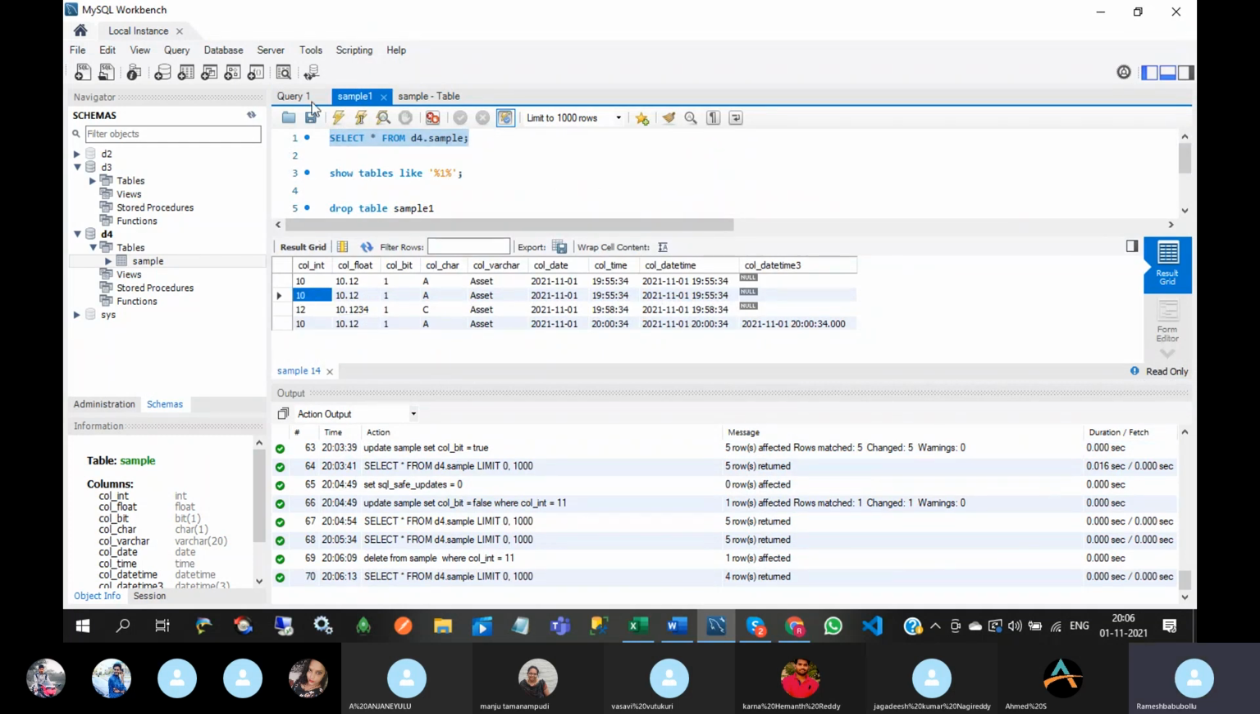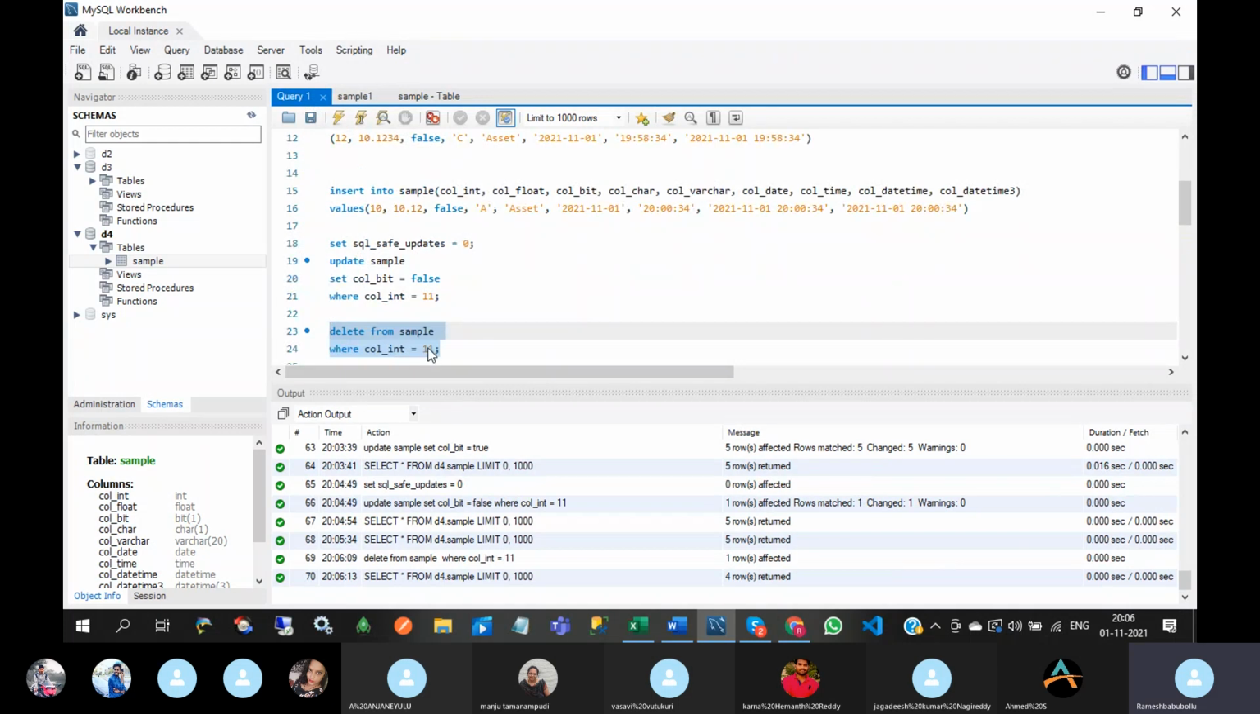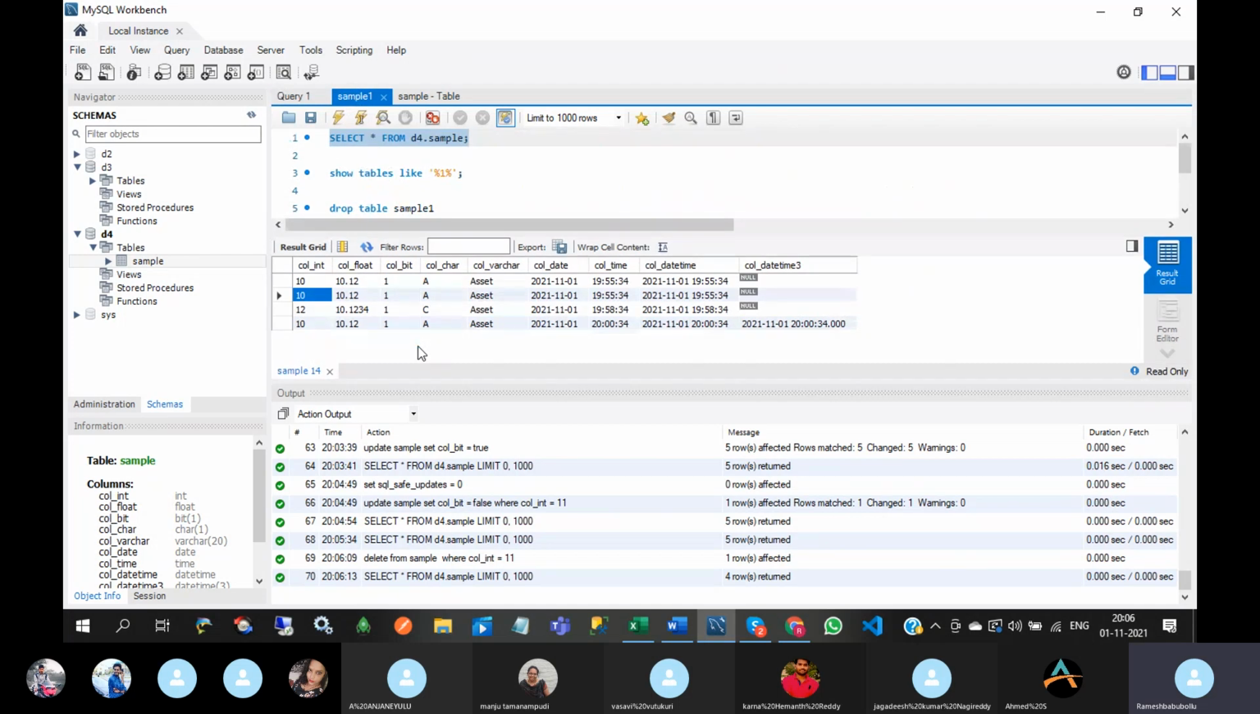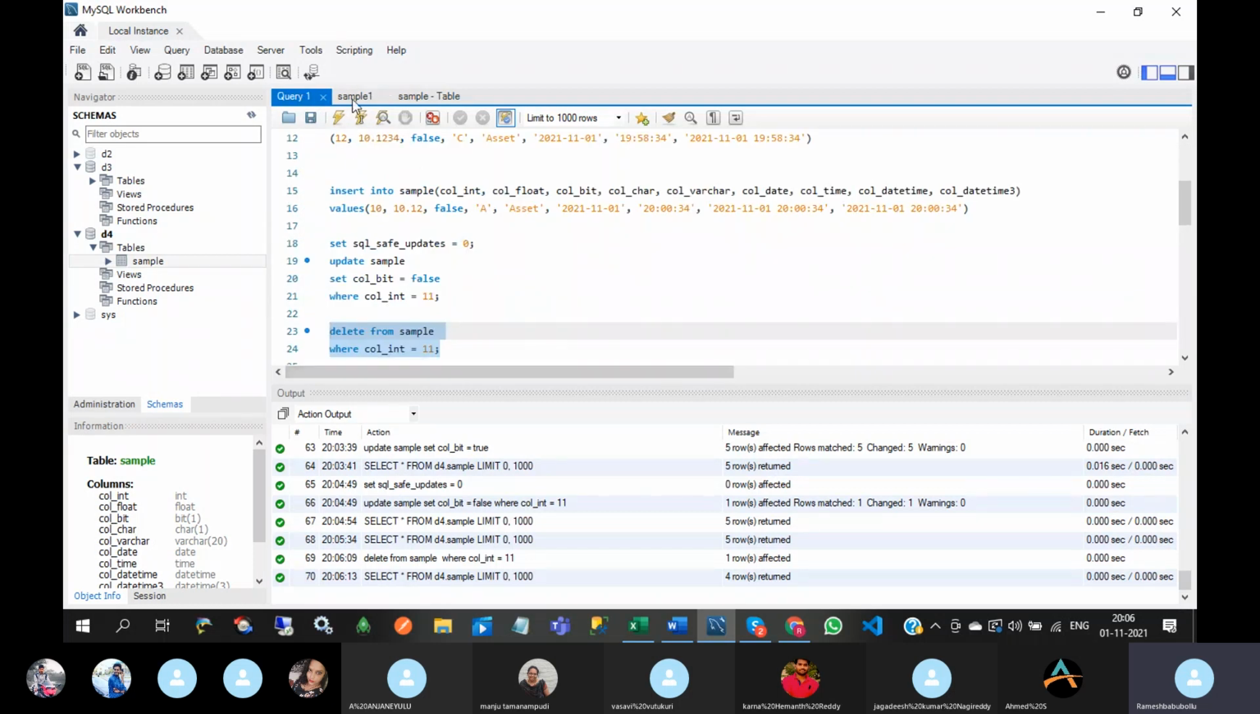If you put 10 in this where condition, then what will happen? Anybody? How many records are having 10? 3 records will be deleted. So that's why be careful about these delete and update conditions.